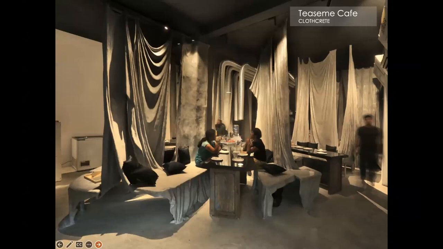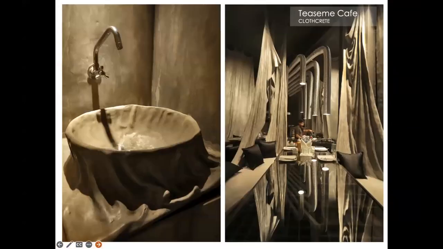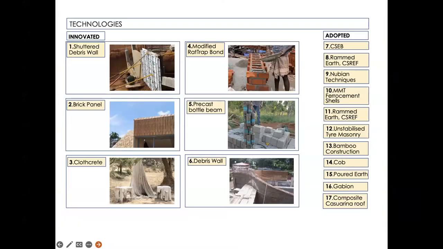And we have been making a lot of study on these kind of materials and their permanence, and we have found very interesting and very encouraging results for these kind of constructions. From wash basin all the way to partitions, tables, chairs, whatnot we can do with this kind of construction. This is a list of our materials which we modified from the existing traditional materials. These include shutter debris wall, brick panels, clothcrete debris wall, precast bottle beams, modified rat trap, whatnot.